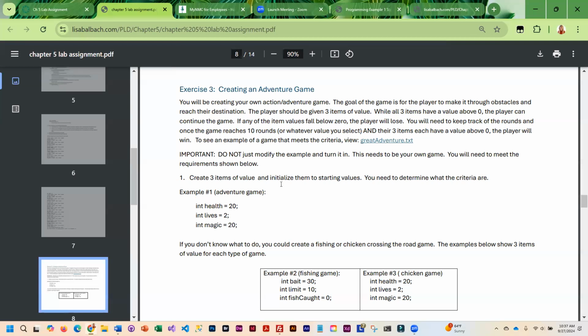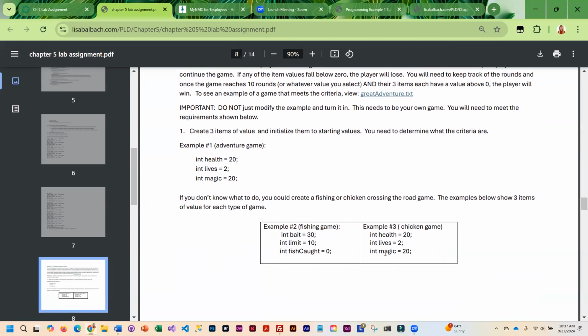And if you have problems trying to think up 3 items of value, I've given you a couple ideas. So you can do a fishing game. And so the items of value would be bait, your limit, and the number of fish you have caught. And then you could also do a chicken crossing the road or a frog crossing the road, whatever type of animal or human that you want.